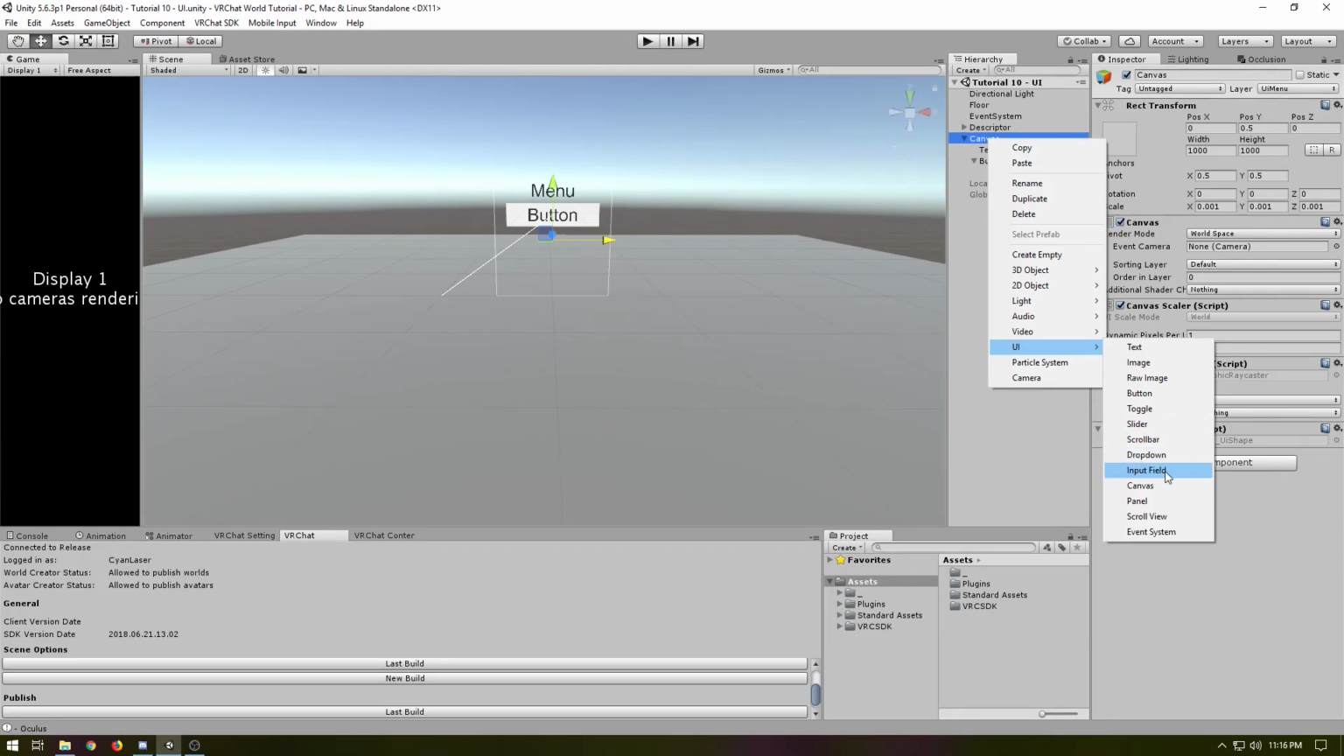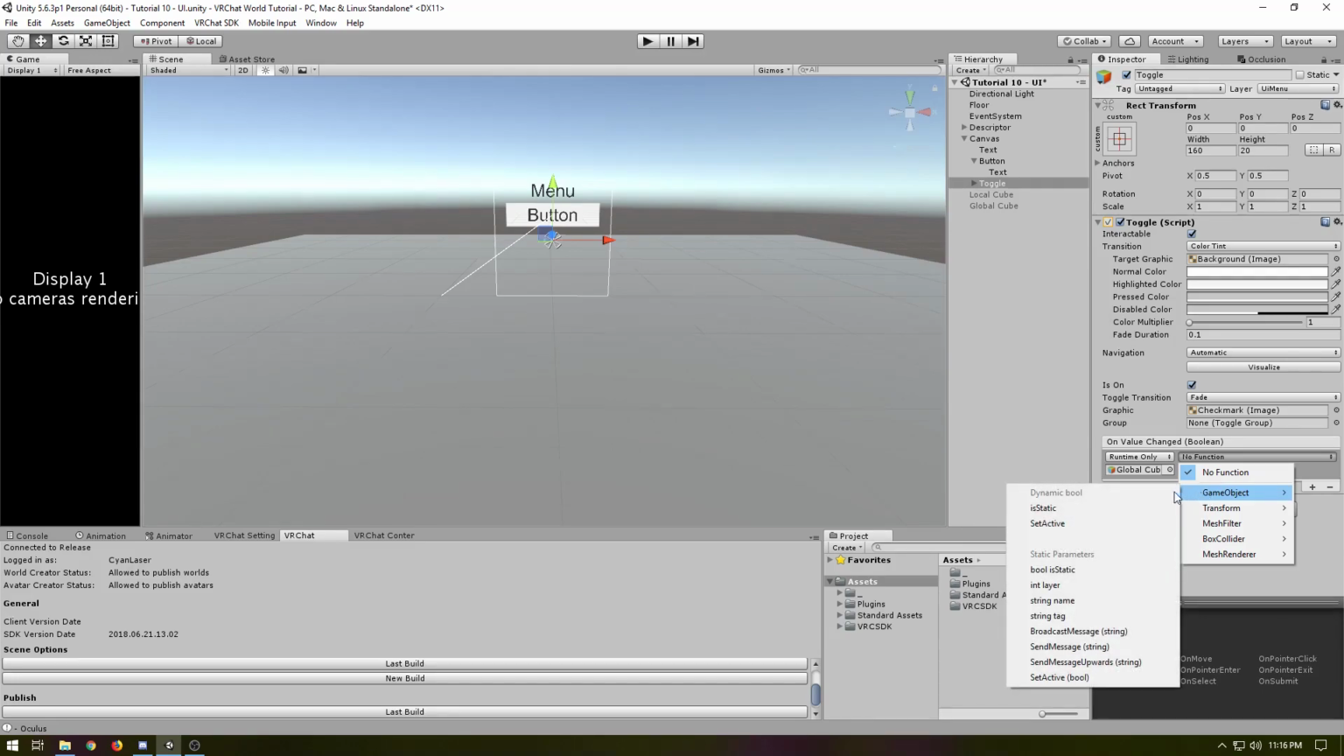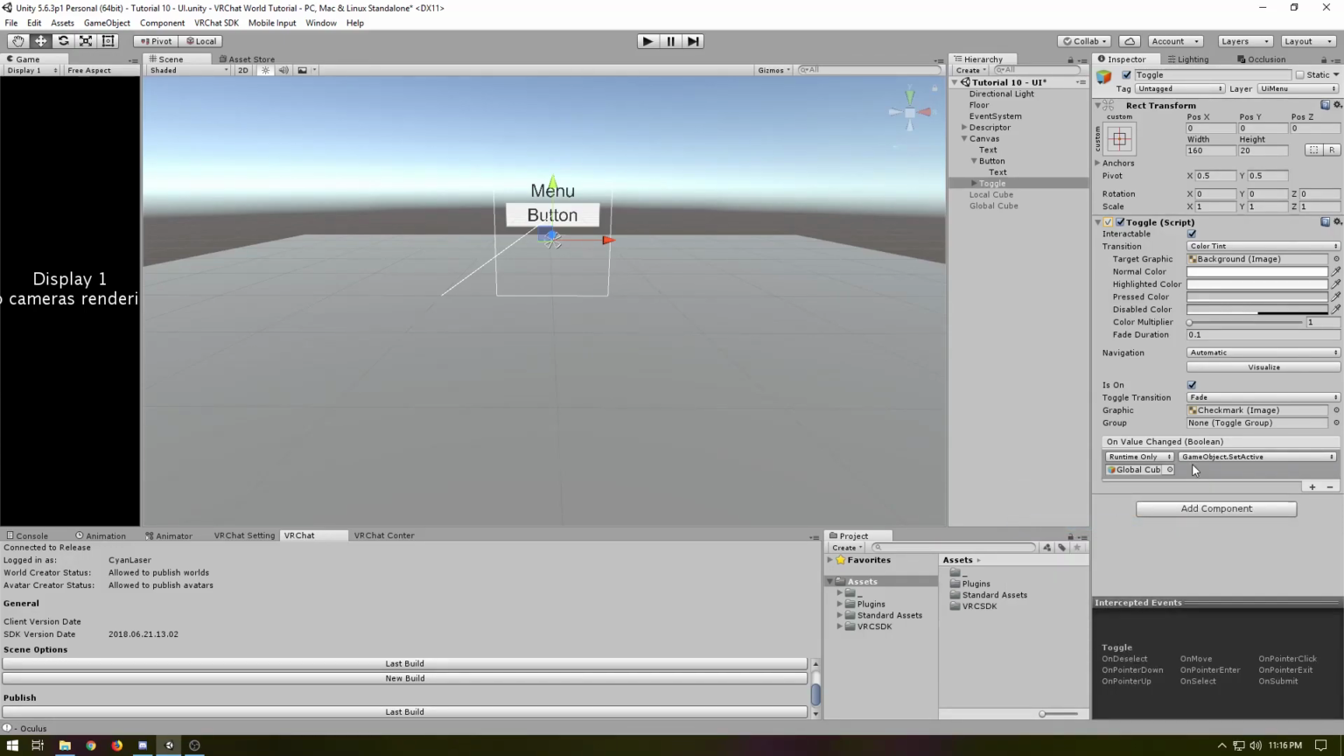Just to show the example here, I'm going to create a toggle, and then it'll have on value changed Boolean. So one thing that you can do with this is, for example, function game object, dynamic bool. So depending on what the parameter is, you can pass in that value into it. So if I set active here, depending on if this toggle is checked, it'll set it to true or false.